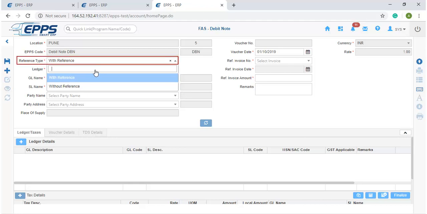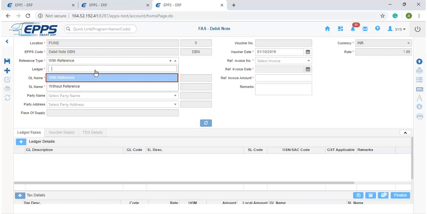Select the reference type from the drop-down list. If the user selects with reference, the system allows the user to select an invoice against which the debit note needs to be raised. If the user selects without reference, the system allows to raise an ad hoc debit note, which does not have any reference to an original invoice number. In this scenario, we will be raising the debit note with reference to an invoice.